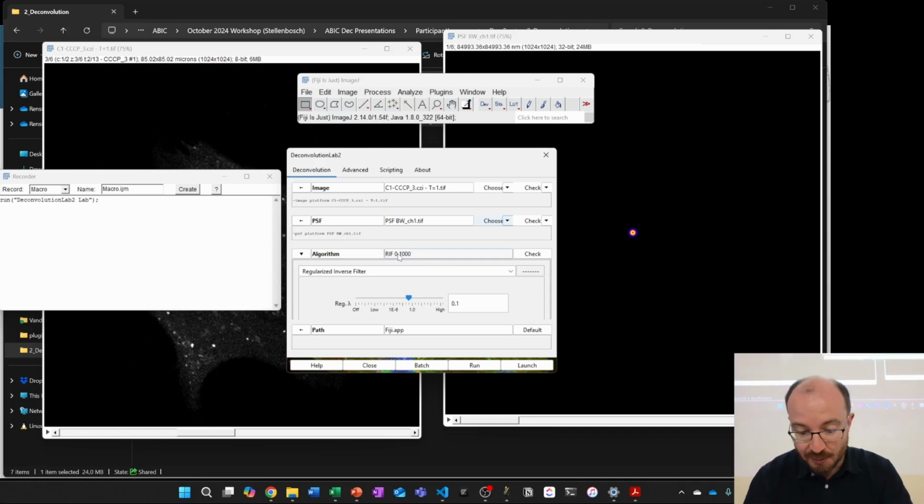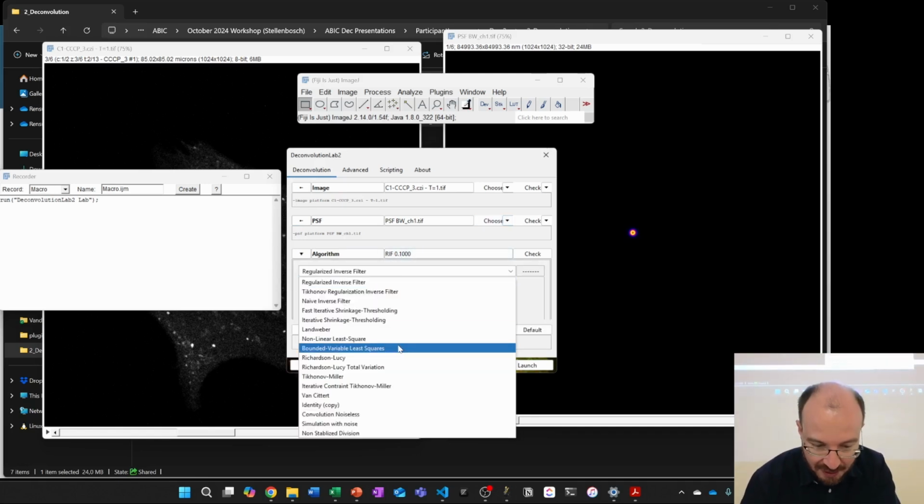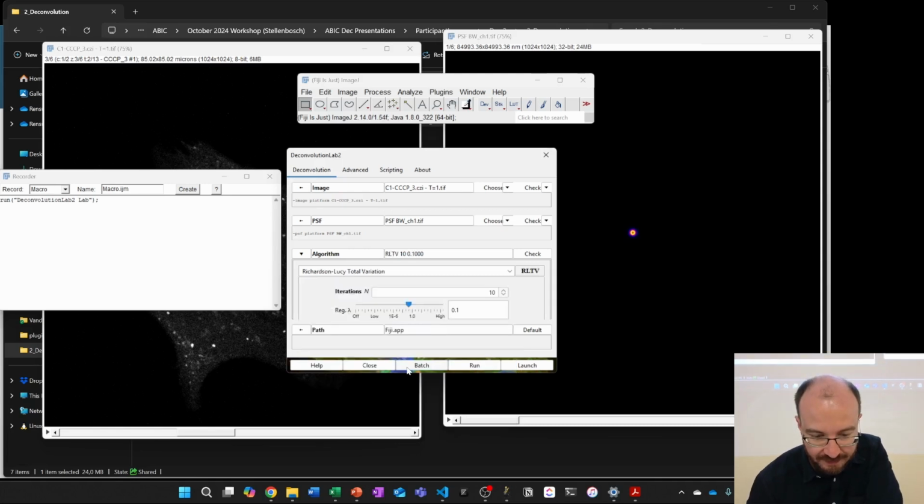Now I need to choose an algorithm, and as I was trying to make a point earlier, the algorithm that we found to work the best is Richardson-Lucy total variation. It could just be Richardson-Lucy as well. The total variation in our case worked a little bit better. So you choose that one.